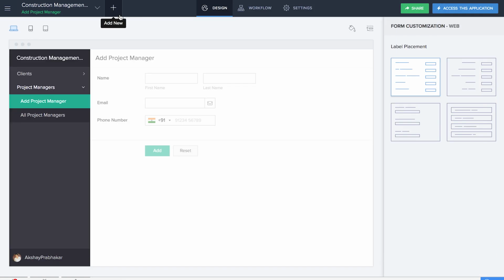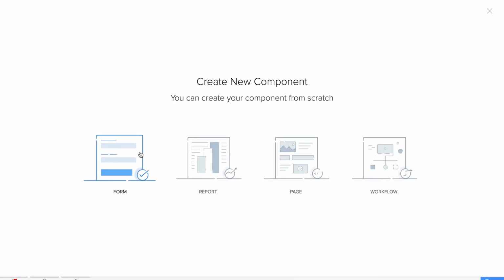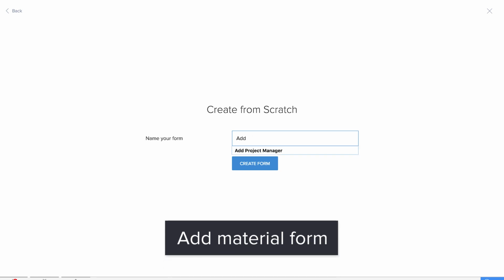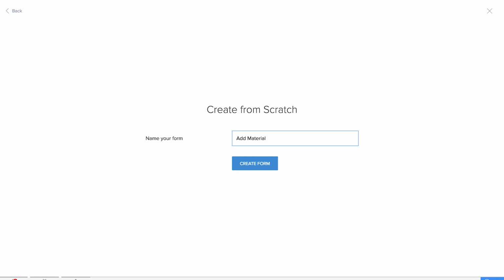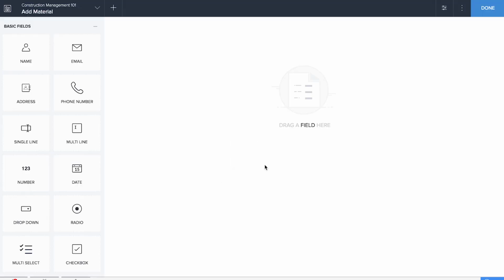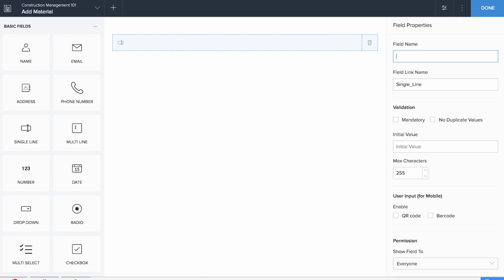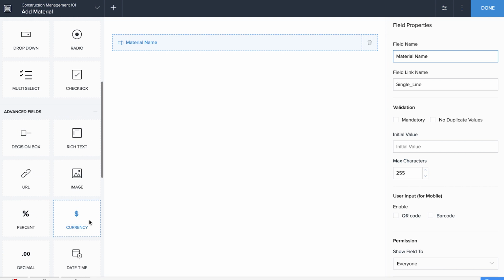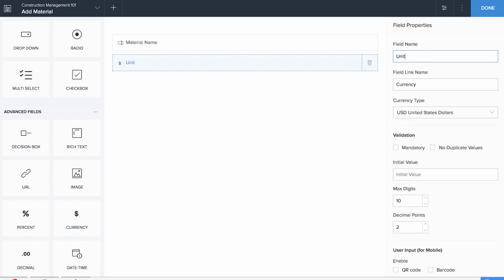Next form is the add material form. Here we'll be storing information about different materials that will be used for construction. Let's drag and drop the single line field to store the material name. Now let's drag and drop the currency field to record the unit price.